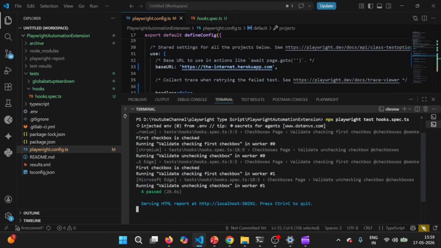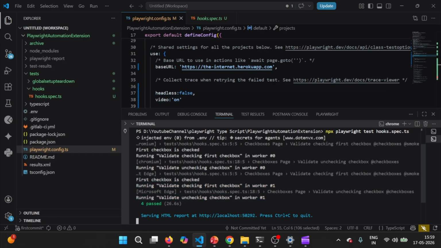So if you take a look at these test cases, right? These are Chromium test cases, right? If you take a look at this is Chromium, this is Chromium. It is using 0th worker, right? And if you take a look at the edge test cases, these are edge test cases, right? You can see it. They are using one worker, that is worker number 1, right? So this is how it works when fully parallel is false, right?